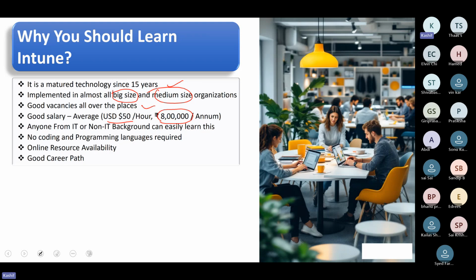Intune is very easy to learn because it does not have any programming or coding languages. You don't have to learn Python or Java or any coding languages here. Online resources are available. If you are stuck somewhere, you just Google it. You will get n number of websites which will guide you to fix your Intune-related issues, or achieve your Intune-related task.